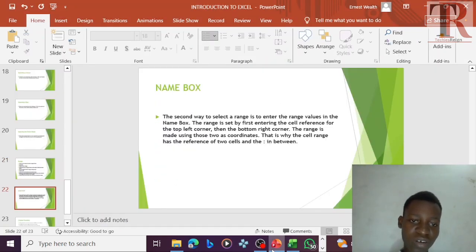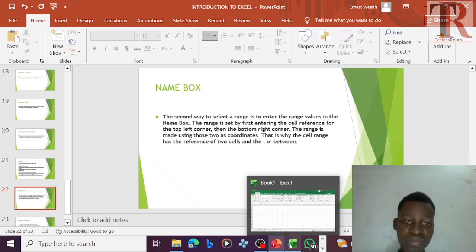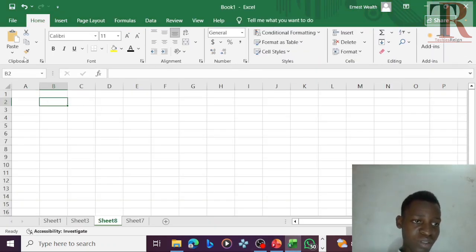So the second way to select a range is to enter the range values in the name box. The range is set by first entering the cell reference for the top left corner, then the bottom right corner. The range is made using those 2 coordinates. Basically, to simplify, this is our name box. As I said before, it tells us the name of the cell. This is our formula bar, where functions are input and cells are edited. So to select the range, we input the range into the name box.